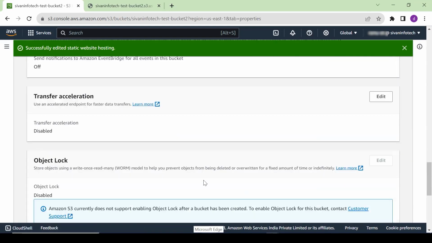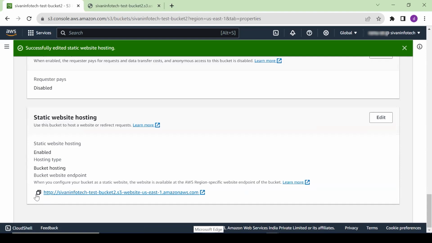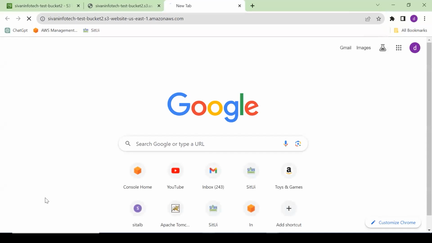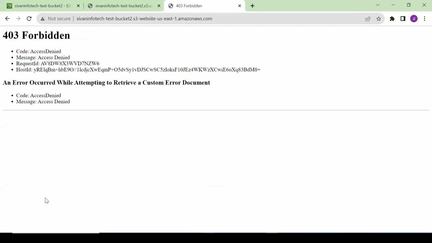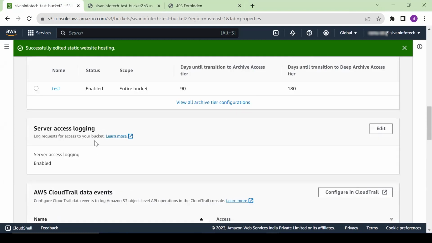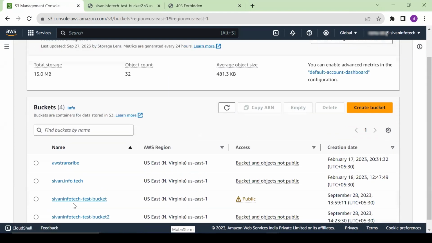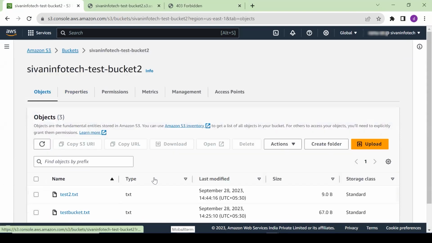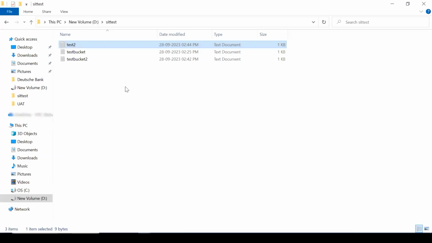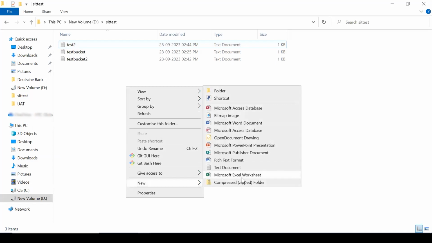How will we get to know? Go to the last. So it's giving one URL. I'm pasting it. I'm accessing this. I'm getting 403 error. Why? Because we're not having any index.html there. We have not created it, right? Here only these many things are there. I'm going to create one file called index.html.